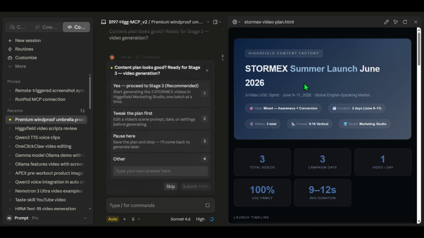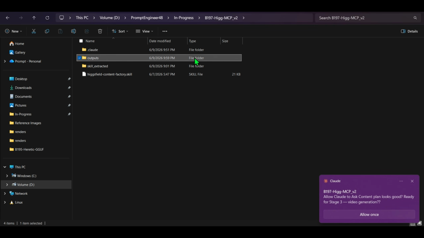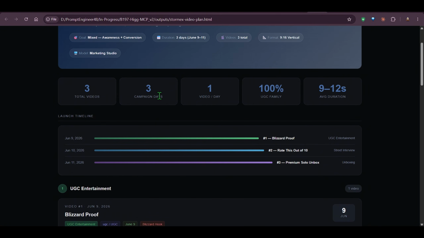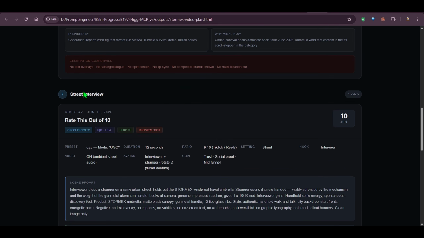Cool. So we have this plan. This plan is basically available on the folder here. So you can see the outputs here, and this is the StormX plan. So StormX Summer Launch June 2026. We have 3 videos, 3 days campaign, 1 video per day, 100% UGC family, and these are the 3 products that it chose. So the blizzard proof is the first one, and then we have the street interview.